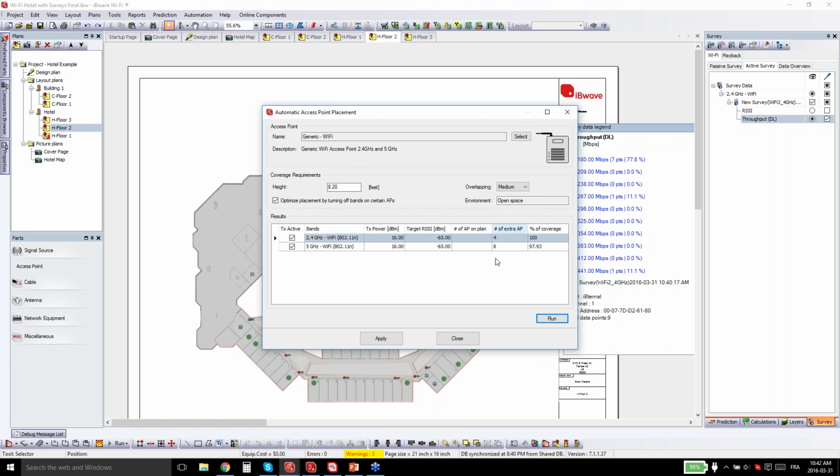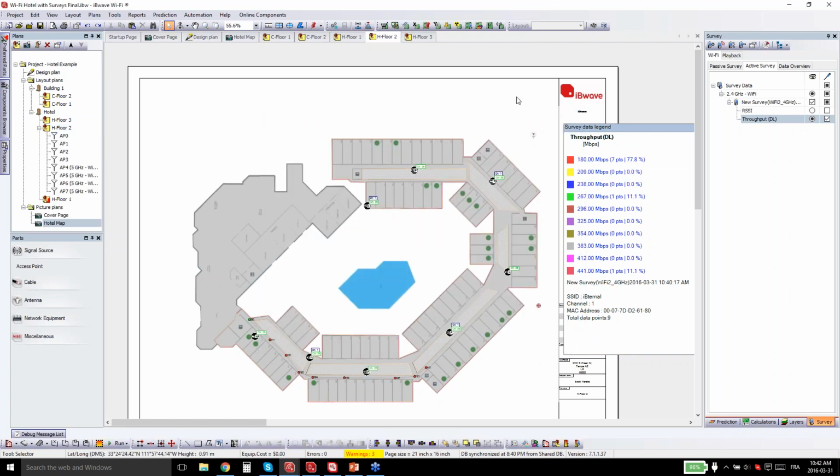And there we go. The software has done its work, and it sees that we need 4 on 2.4 and 8 on 5 gig, which kind of makes sense due to the attenuation. We can say apply, and if you look at this, the software automatically places those access points.